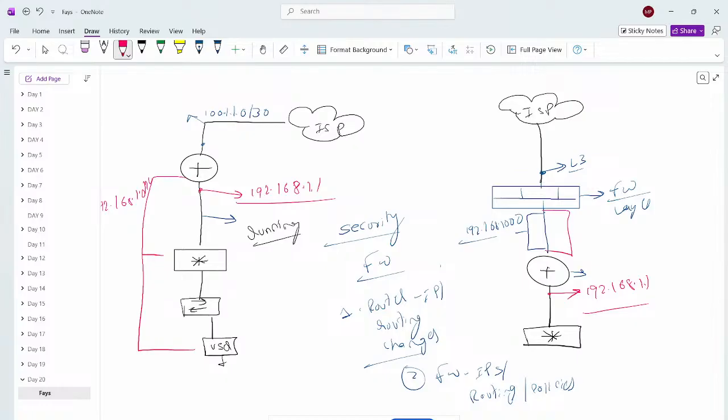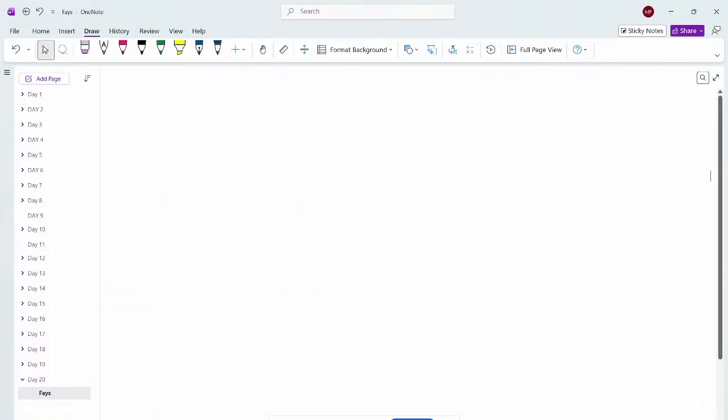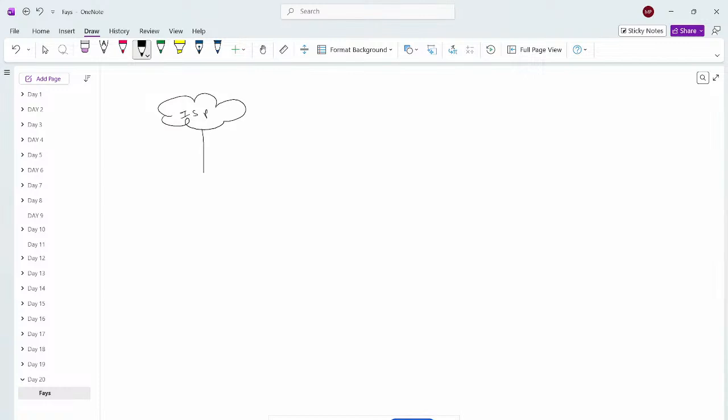Even if I deploy a firewall here also in a layer 3 mode, then I need to do multiple changes in my environment. Let us see, if we deploy a firewall between a router and a switch in a layer 3 mode, how many changes I need to do in that environment. Okay, let us see. The ISP, no problem, the ISP would be terminated on a router.